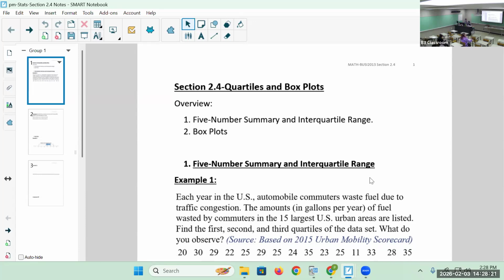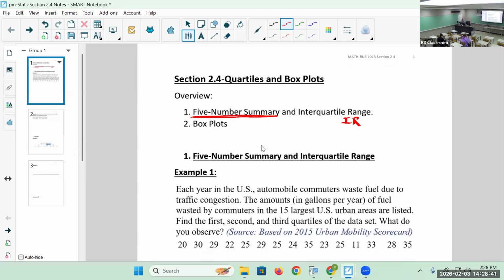But now we're emphasizing what is called the 5-number summary. So that will be a little bit different. The quartile range, we already mentioned that in the previous section. And then part 2 is actually a way of graphing these quartiles, plotting these quartiles, represented in graphical form.